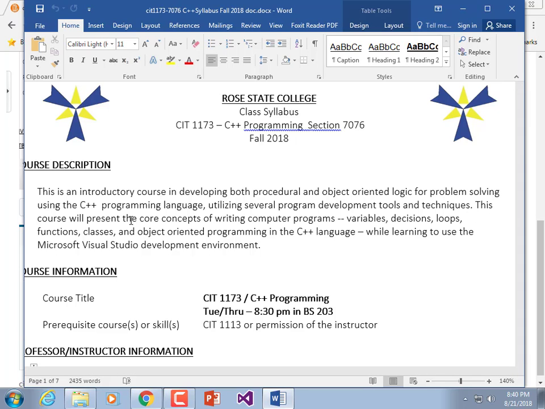So the first part of the class is going to be focused on procedural programming. Procedural programming is what you learned in Fundamentals 101 if you took fundamentals from us here, using the Python language.